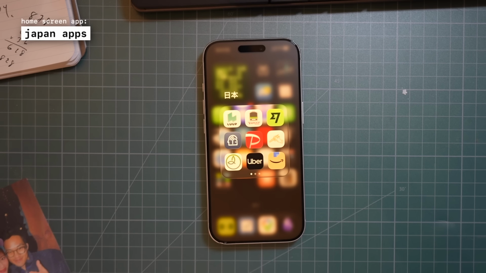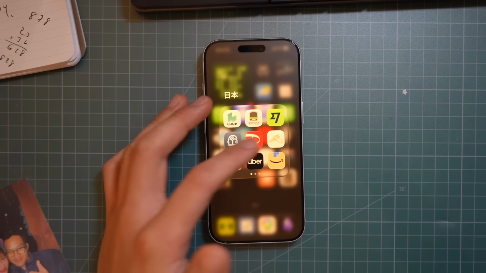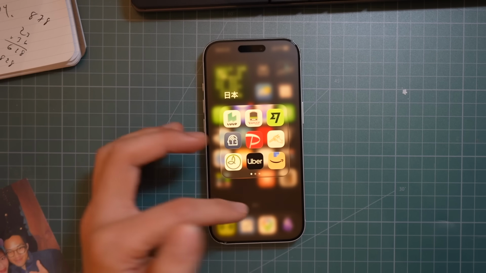Yeah, this next subgroup of apps are Japan apps, and basically are just the apps that I use a lot in Japan, because they don't use Yelp, for example, and they use a special app for paying money instead of Venmo.